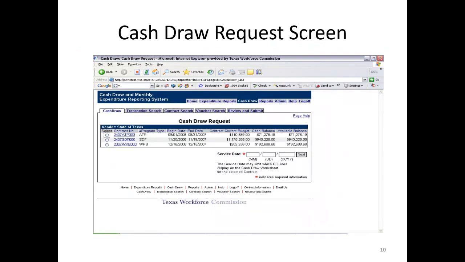So now we're going to go through some other screens that you'll need to understand as you manage the grant contract that you've been awarded. The first of which will be the cash draw request screen. And you can see at the top of the page that we've navigated to this screen by going to the cash draw tab. Once we do that, it will provide you a list of all of the active contracts that you have with us.